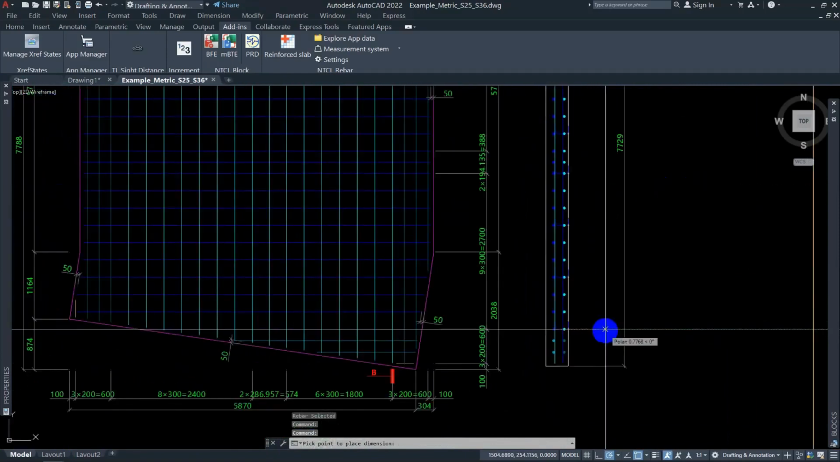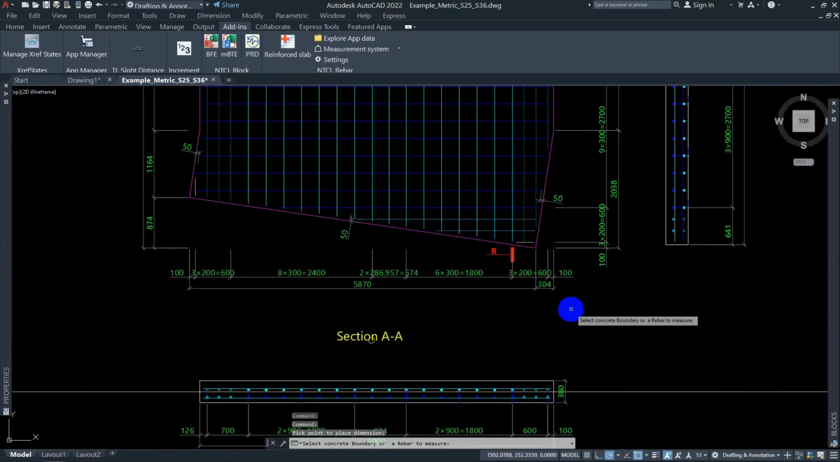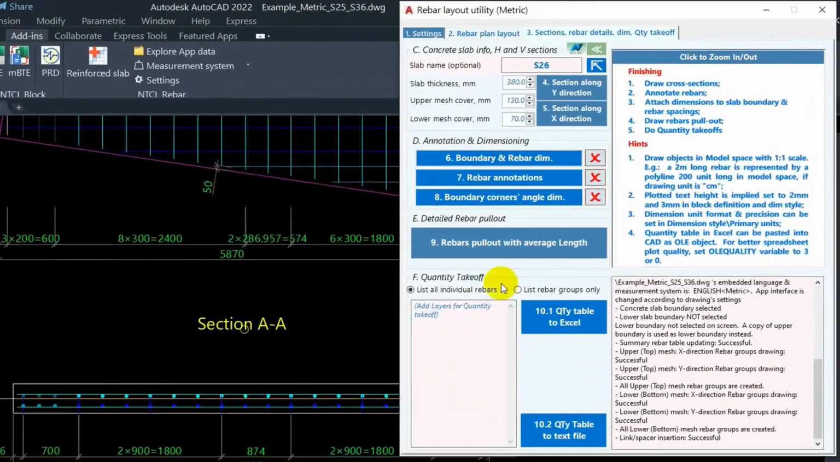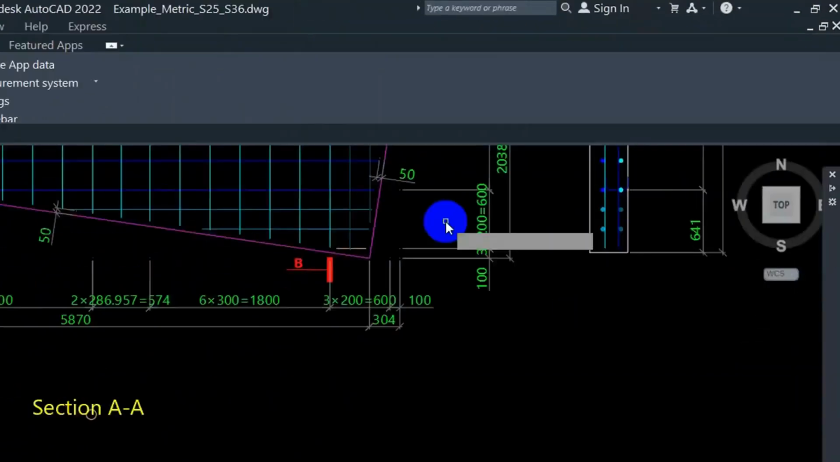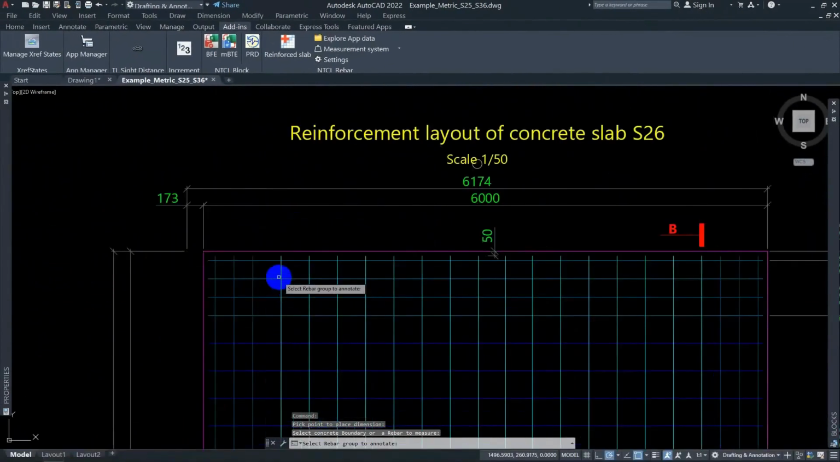After dimensioning, it's time for annotation work. Just pick a rebar and 1 or 2 more points to define leader's path. Leaders and annotation block will be inserted.